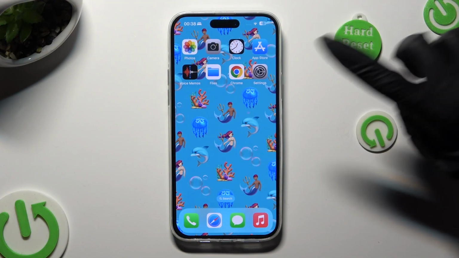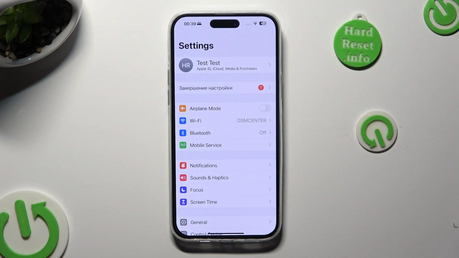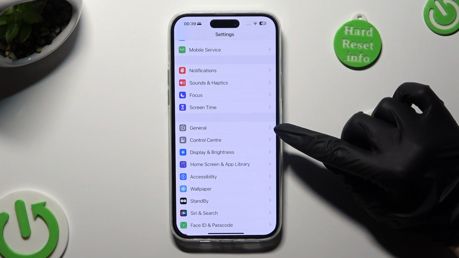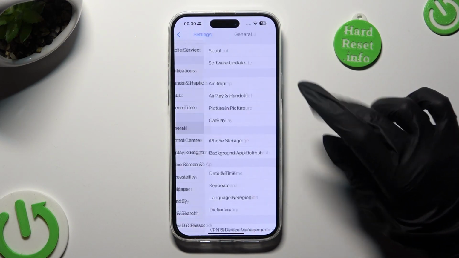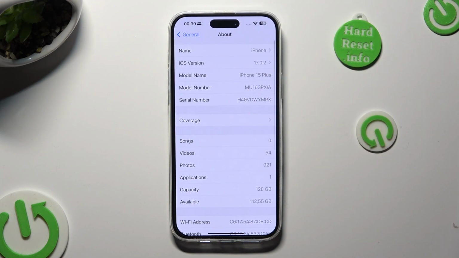Begin by going into Device Settings and scrolling down just a bit to access General. Following that, tap on About section at the top and tap on Name.